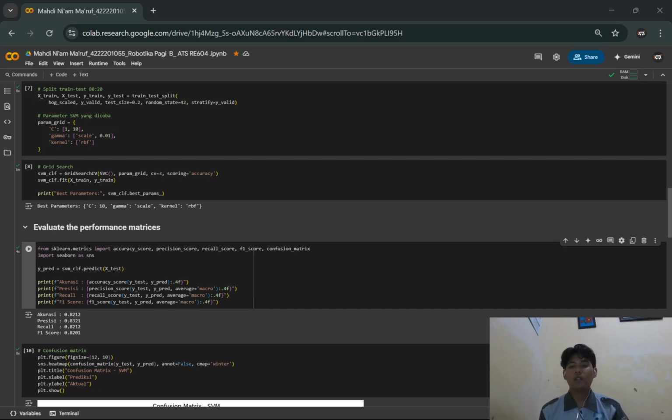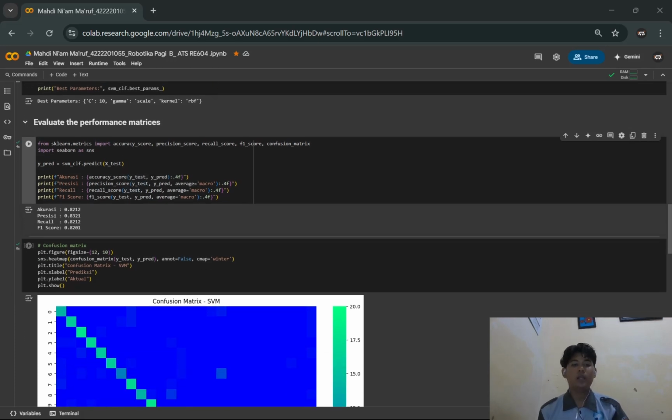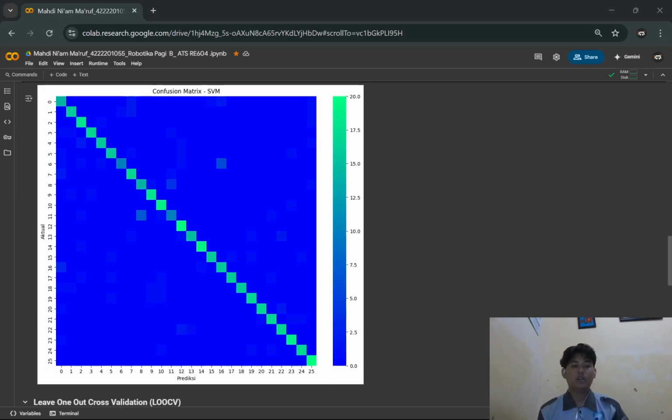And then after that I evaluate the data using that SVM. And then we get the accuracy is 82%, precision is 82%, recall is 82%, and F1 score is 82%. This is the confusion matrix. On the left is the actual, and then at the bottom is the prediction.